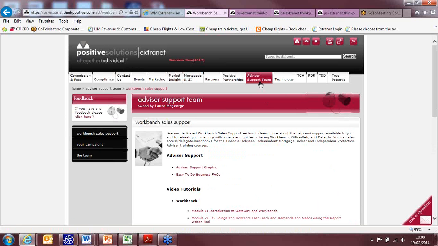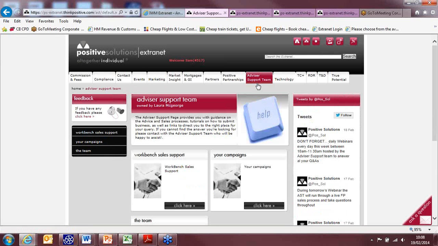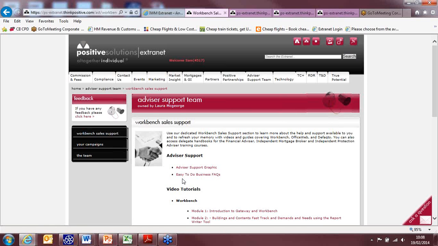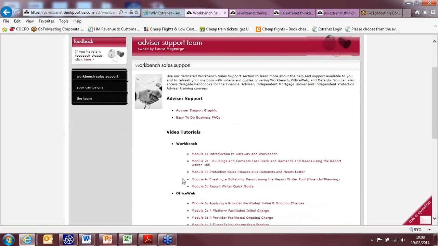Okay, so just a quick reminder of where this page can be found. It's from the Advisor Support tab on the Positive Solutions section, and then down, halfway down the page, to the Workbench Sales Support tab. Okay, and that's for any general post-course tutorial guides and information that you might need.